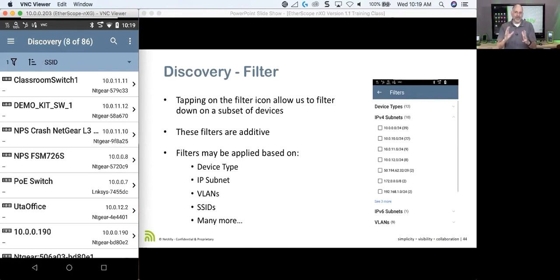So all those devices we discover are now available to us on the EtherScope. And up at the top, we see 8 of 86. We discovered 8 devices that are switches that satisfied that criteria. Now, let's say that I was only interested in the switches that are on my primary network here at my office. So I could come up and it shows me we have applied 1 filter.